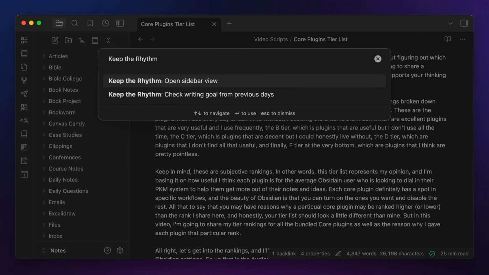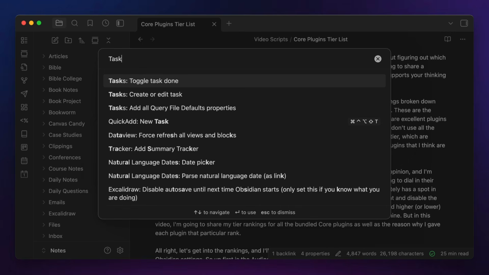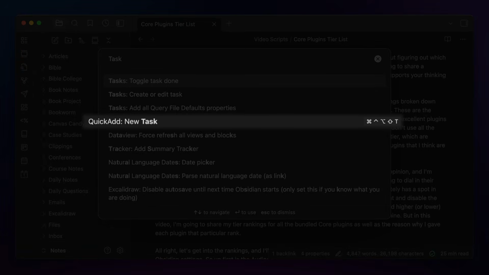Note that the list may differ depending on whether you have an active note or not. And as an added bonus, you can also see what hotkeys are assigned to these commands in the list of commands via the command palette.